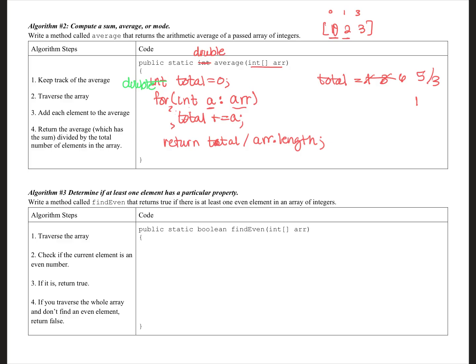And the other way that AP often does it, they cast it. So (double) total, then divide by array.length. Enhanced for loops or for each loops do help make the code a little bit more concise and easier to read once you get used to them.